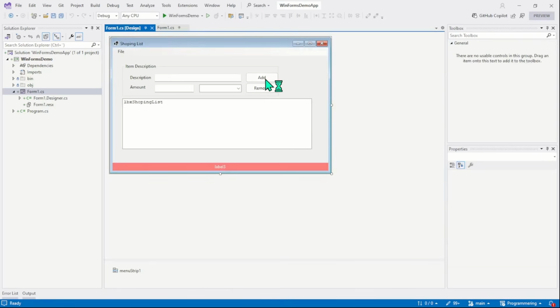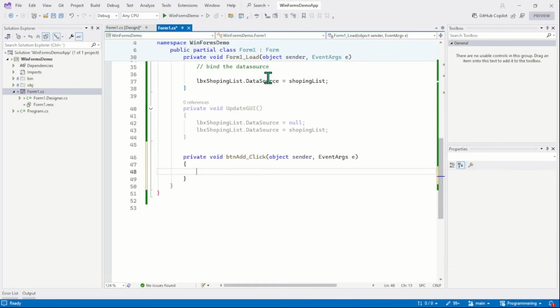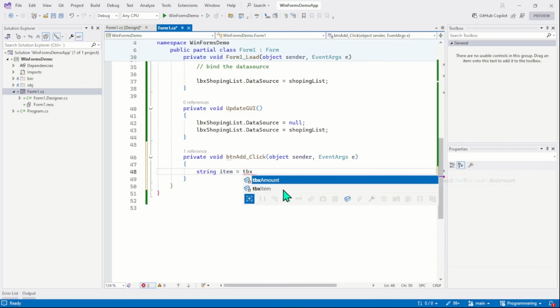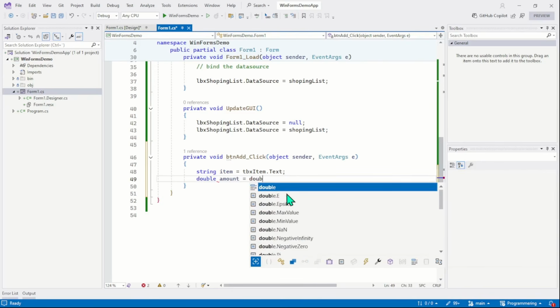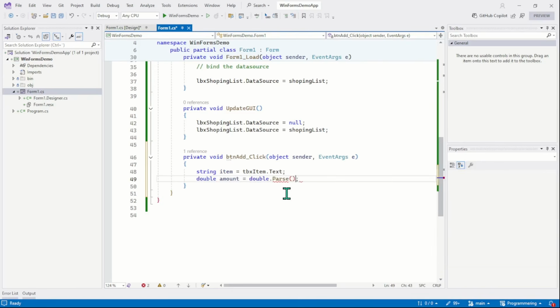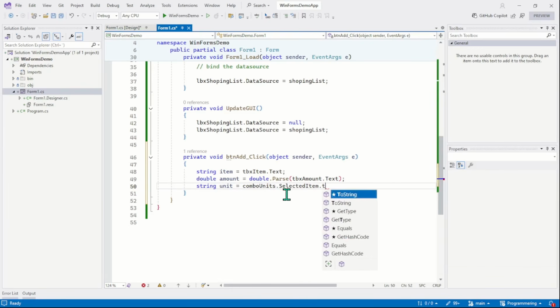Now double click on the add button to create the event. So here we have our add button event. You will simply read the information from the text boxes and the combo box: TBX item like this. Amount is a number, so we can use a double type variable. You need to parse it from the string representation to the real number. TBX amount text, and now the unit. String unit, combo units, selected item to string.